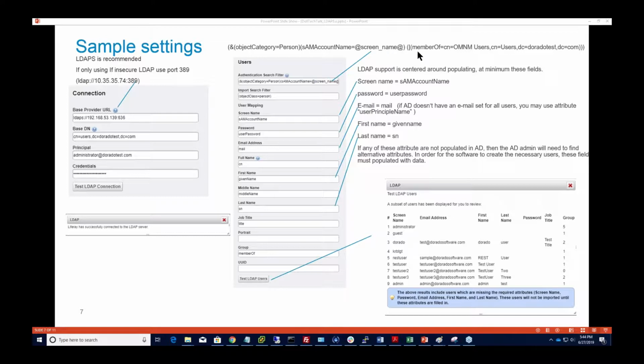Second part here is, if you need to specifically designate a specific group within the LDAP hierarchy tree, this is how you would designate that. So you would basically say member of and the common name of that group, and then the remaining path to that group, as shown here. You may not need that. Recommend that you do use it, though. It gives you a little more control over who you're authenticating inside of the product. So you populate that authentication search filter screen.